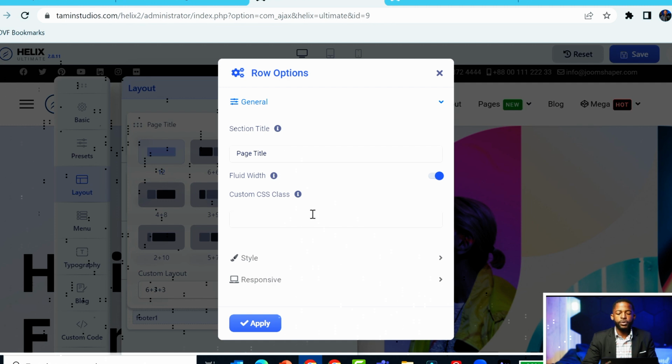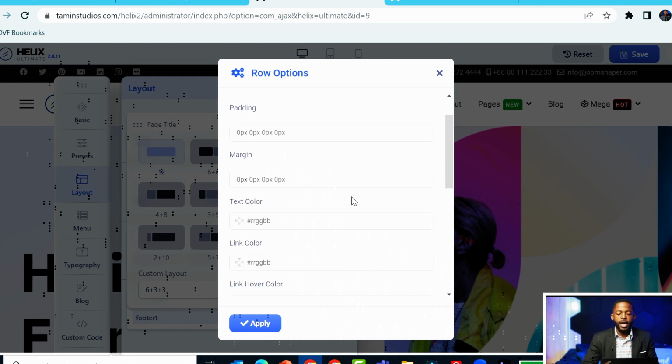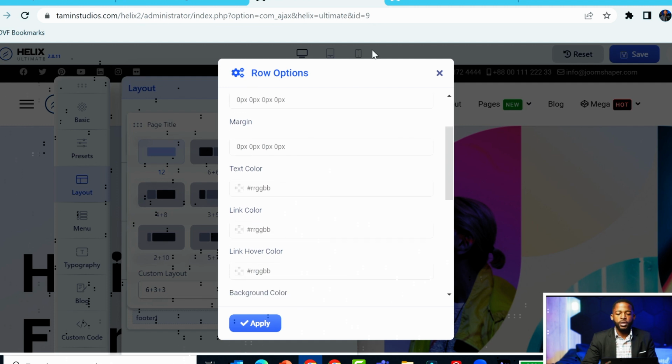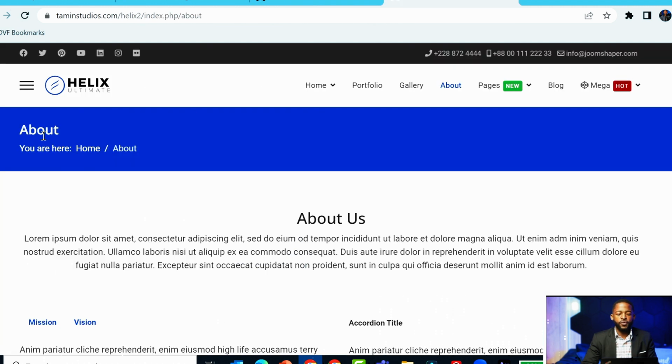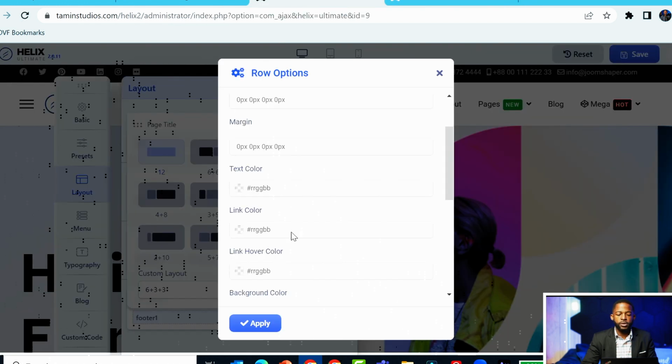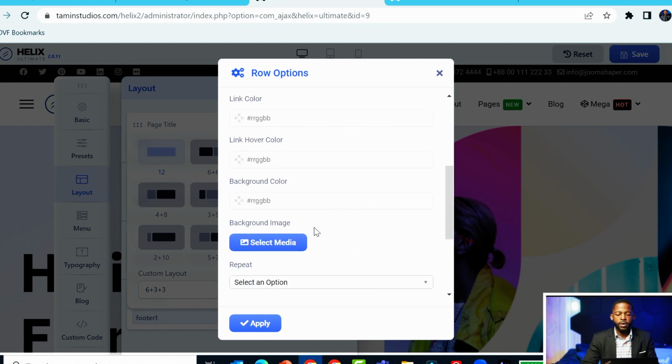Now I'm not going to go over the custom CSS class and everything here, but you can create several classes for that. You can make this full width. Let's go over to the style. You can add patterns, you can add margins, you can even change the text color. So if you wanted to change the text color for this part right here, you can change what text color that is. So let's say I wanted to change the link, the background color.